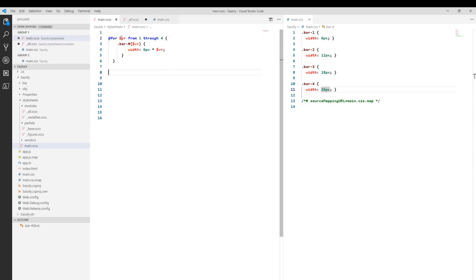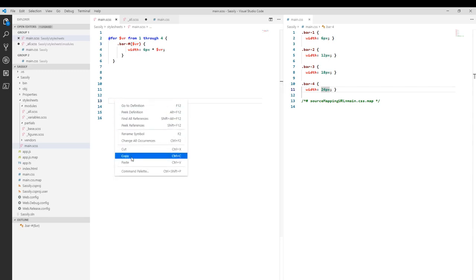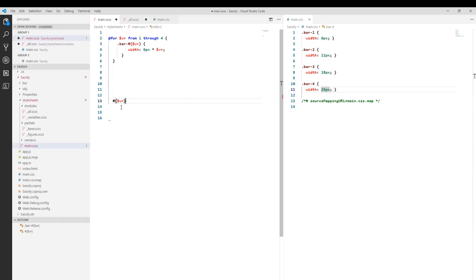So when the variable is 1, then this particular value will be 1, and then this will be 6 times 1. When it is 2, this variable will be 2. That means this bar will be followed by this hyphen and this. Notice this. This is what you call string interpolation. It's very good to know about this string interpolation.